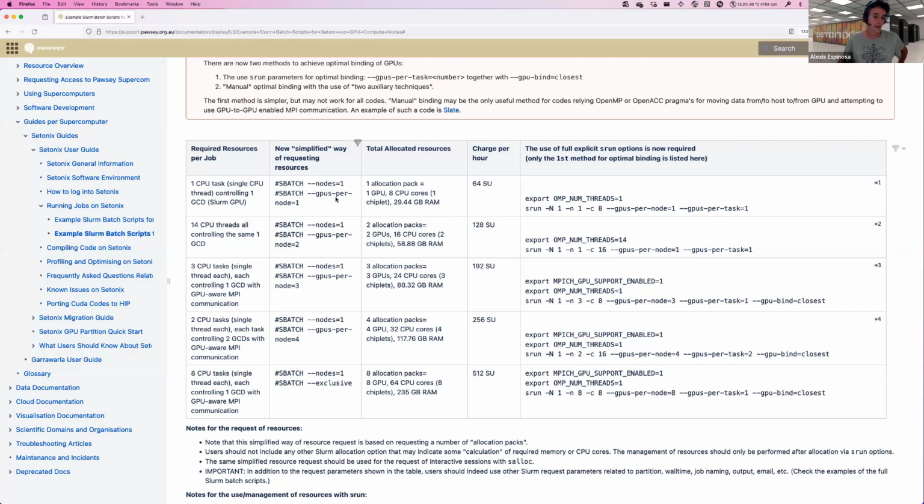And I think it's very easy. So the only confusion may come that you will not find this documentation anywhere else. So it's just like a Pawsey only thing, but it's very easy to understand. So what you are asking is for what we are calling allocation packs for the GPU nodes.